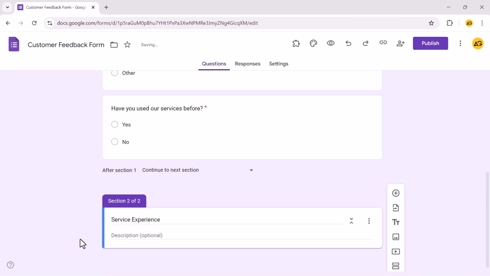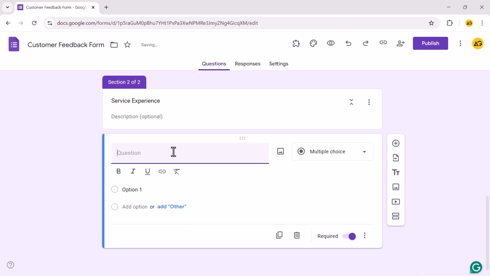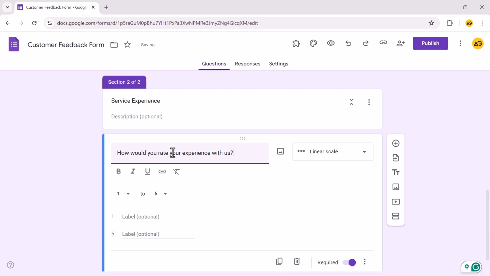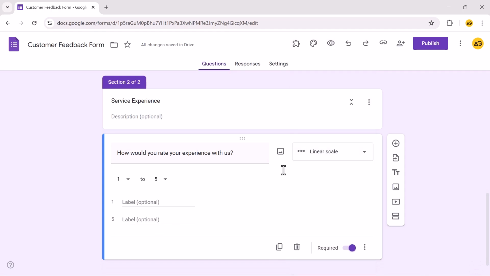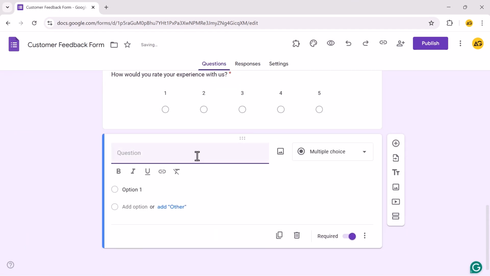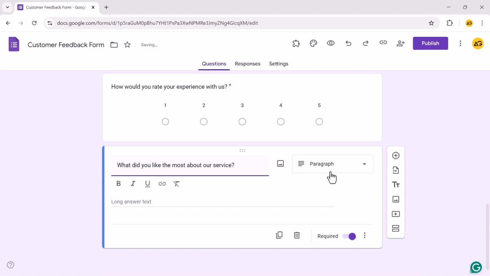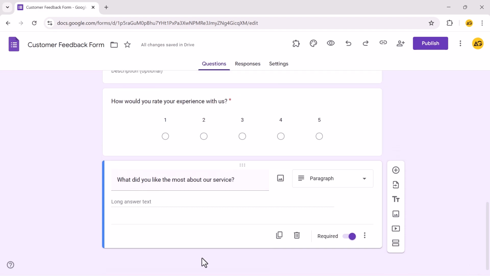Here I'll add a question that says, "How would you rate your experience with us?" and make it a linear scale from 1 to 5. Then I'll add another question, "What did you like the most about our service?" and keep it as paragraph so users can type longer answers. Now let's move on to the next section.